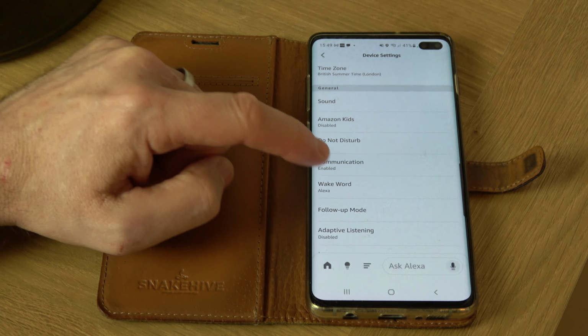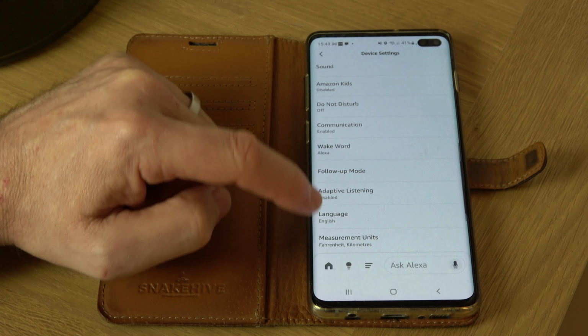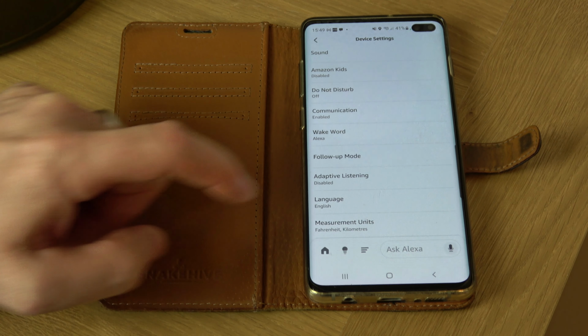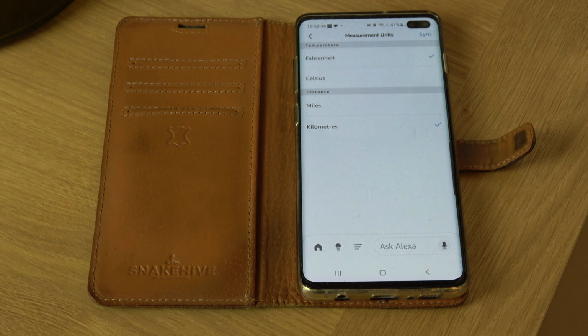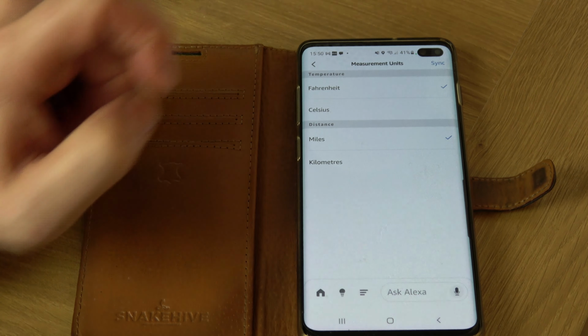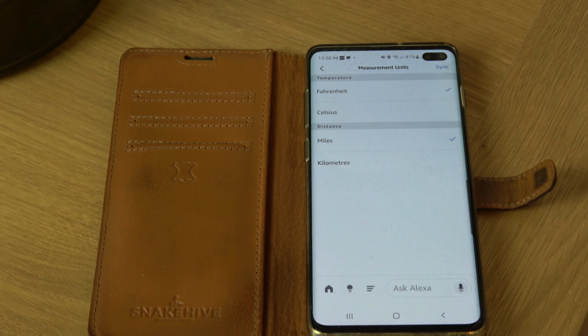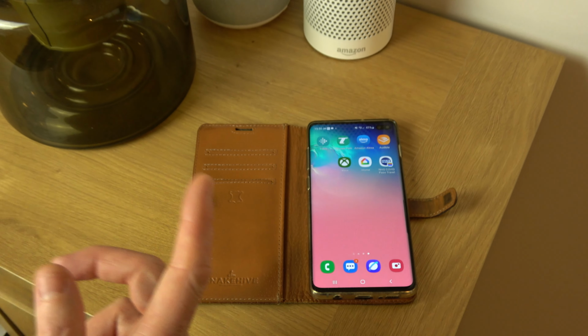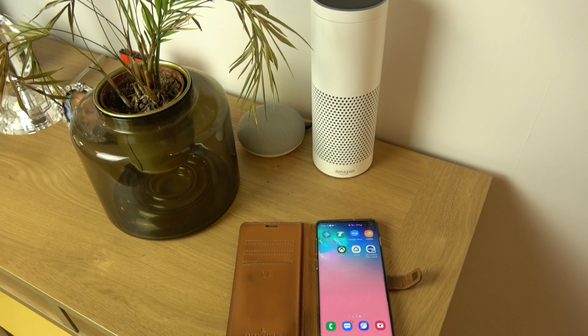And under device settings, we need to work our way down until you see measurement units. So tap that. And at the moment it's in kilometers. We're going to change it to miles, like that. And that is it. We don't have to do anything else. If we come out of that and now ask it the same question, it will be in miles.